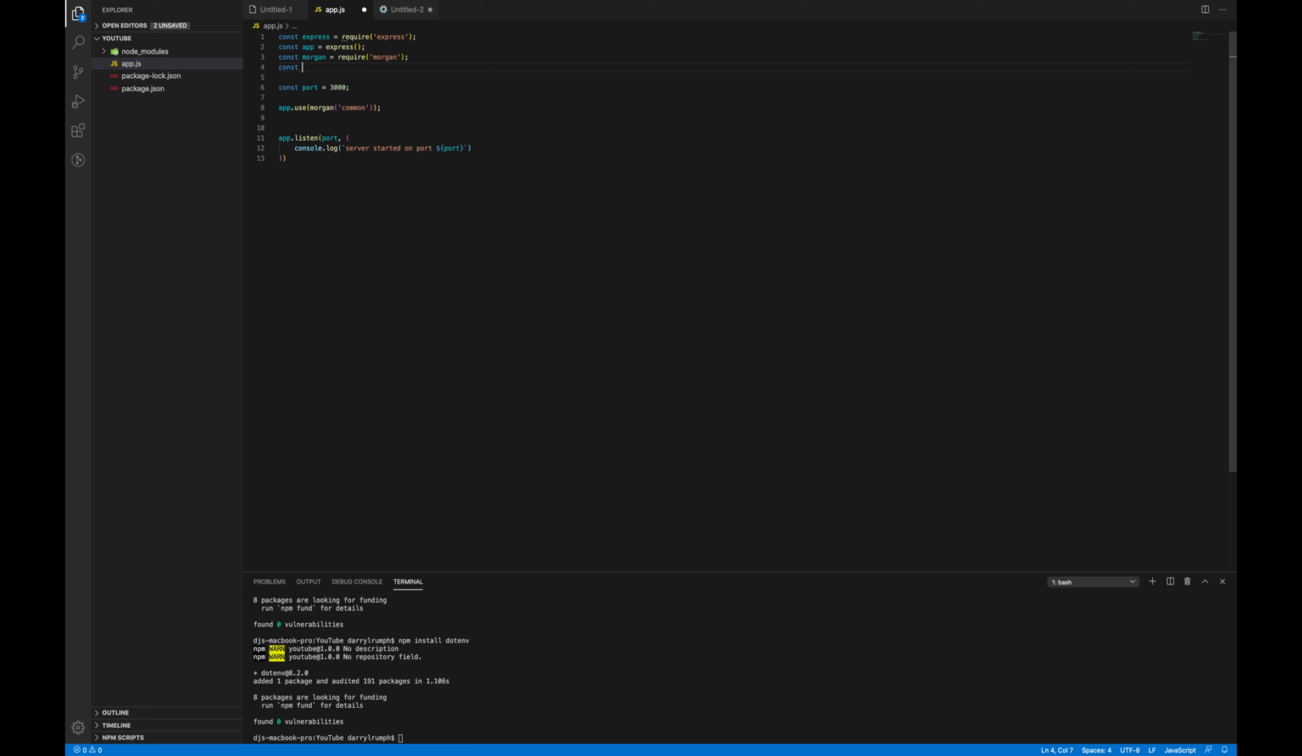So we have const, let's see, we had pg, so pool equals require pg, and we'll have require dotenv config for our environment variables.